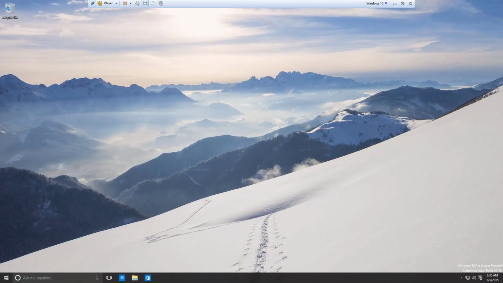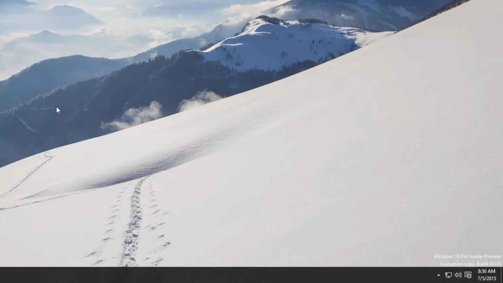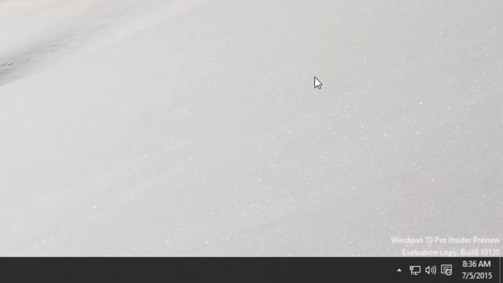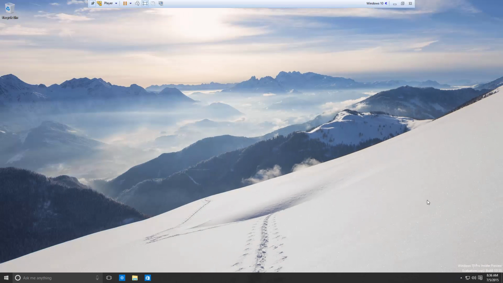Alright, so now we're at the Windows 10 desktop, and this is one of the included wallpapers that comes with the Insider Preview. I like it, it's pretty cool. As you can see in the corner here, we're running the Windows 10 Pro Insider Preview Evaluation Copy, build 101.30. So I'll go through and show you guys what's new. We'll start off on the desktop.